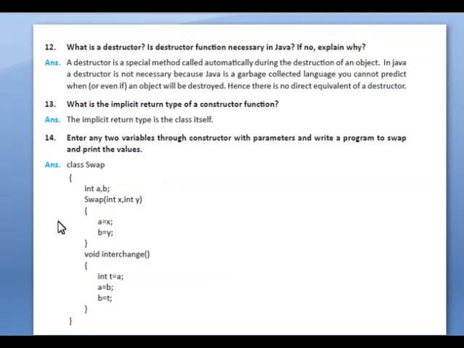Next one is, what is a destructor? Is a destructor function necessary in Java? This destructor part is not in your syllabus, so if you want to learn the answer, you have to learn it. What is the implicit return type of a constructor function? The implicit return type is the class itself.